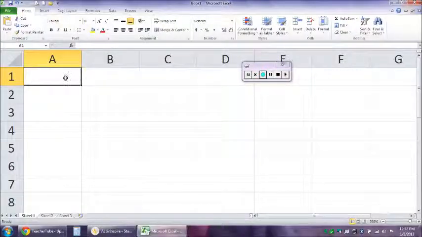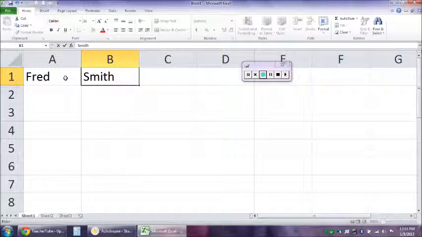Today we're only going to be entering data. Next class we're going to be formatting the data. So we just need to focus on entering the data into the spreadsheet. In cell A1, I want you to put your first name. In cell B1, your last name. So this is just an example.